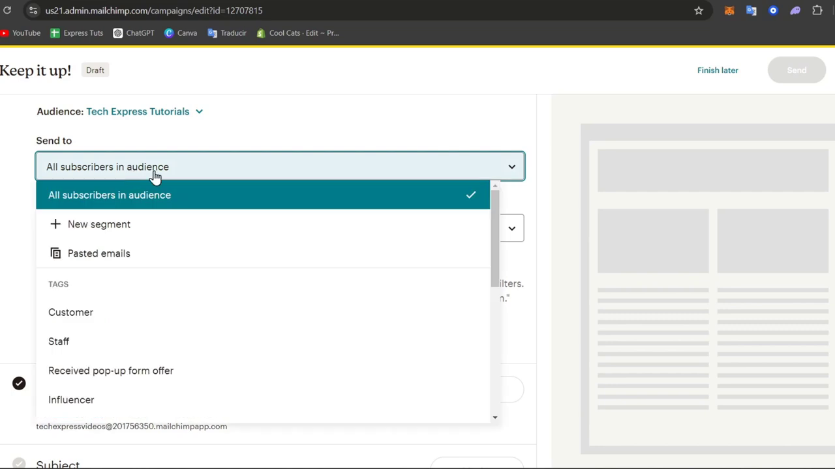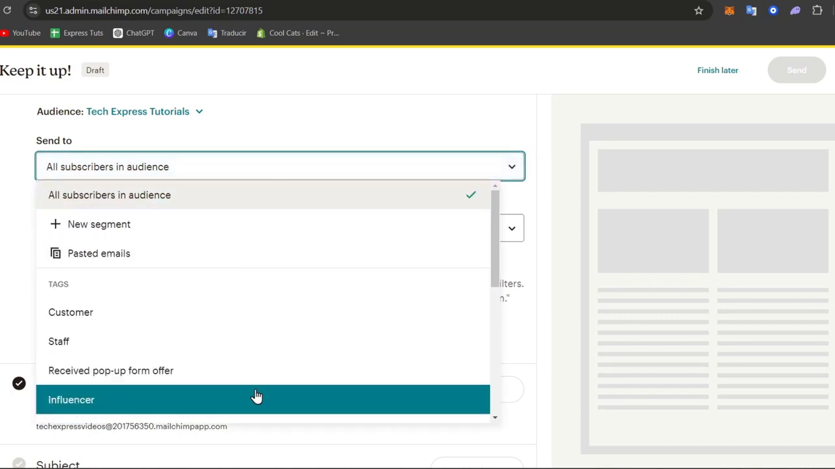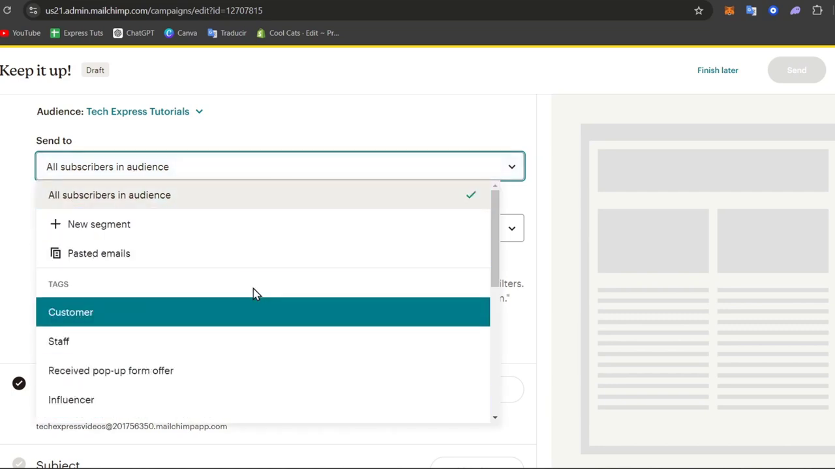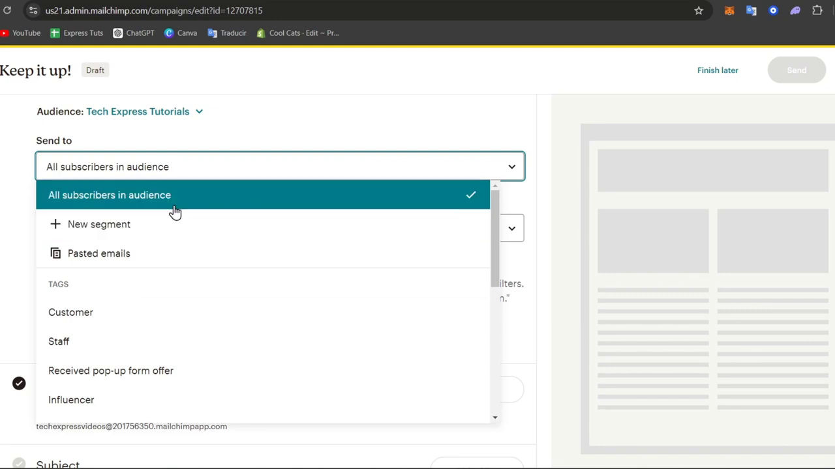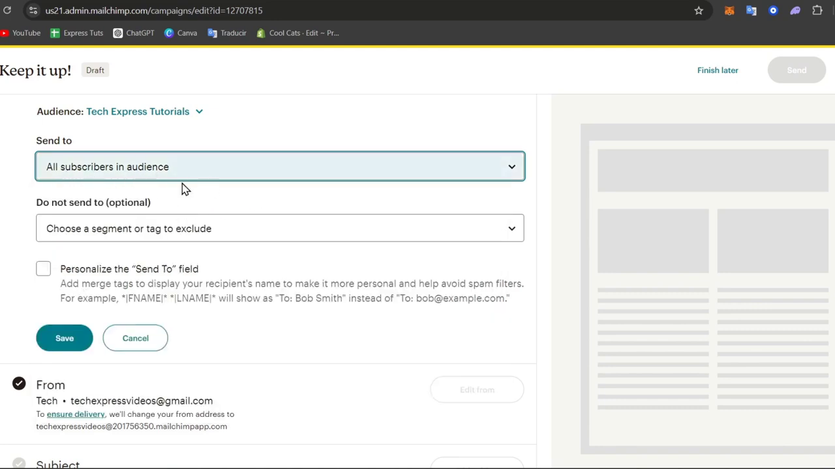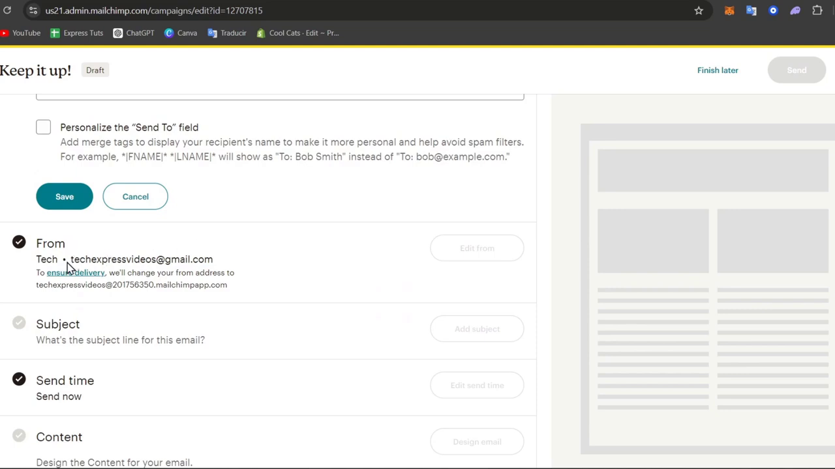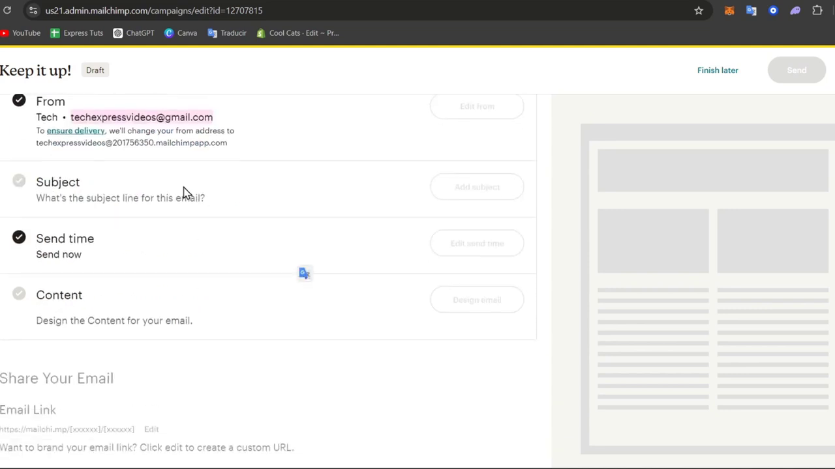Now send to all the subscribers, or all the tags, depending on the audience that you chose. You can of course tag different customers directly in your audience. In my case, I use the subscribers in my audience list. Now, do not send to is totally optional, but in my case, I want to just disable this. Now, the from field should be my business email that I'm going to be using. Let's start with the subject now.